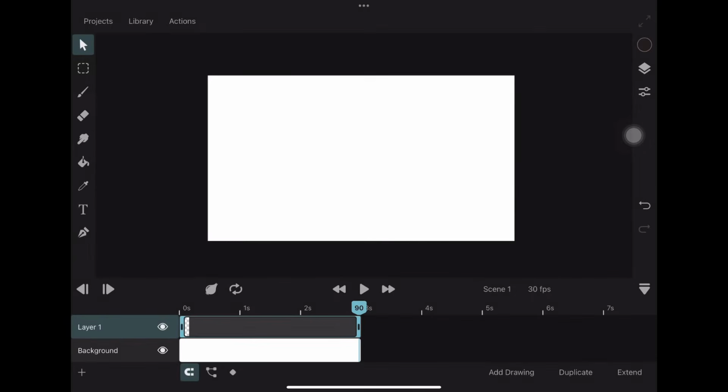Let's talk about layers. Think of them as transparent sheets stacked on top of each other. Each layer can hold a different part of your animation. Maybe your background on one, your character on another, and effects on top. The same idea applies in almost any animation app, not just Toonsquid.